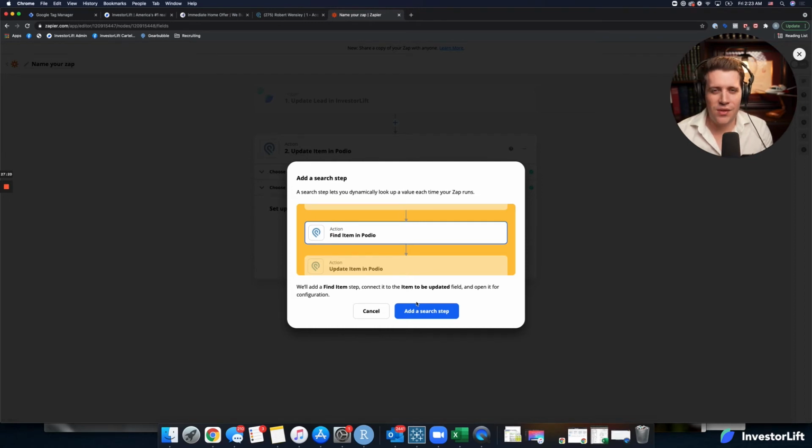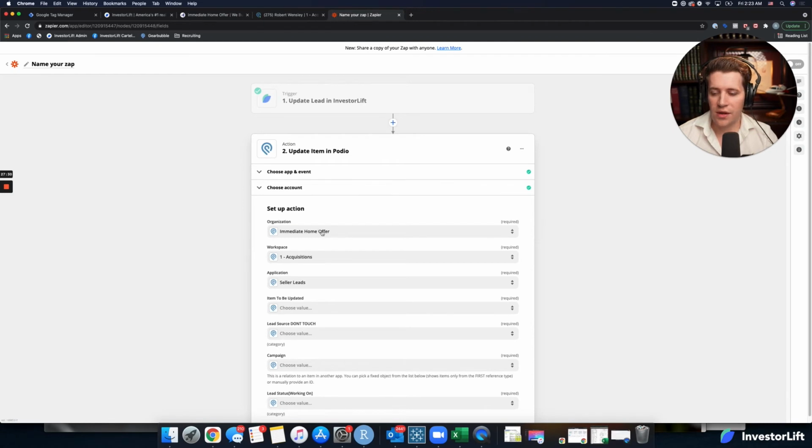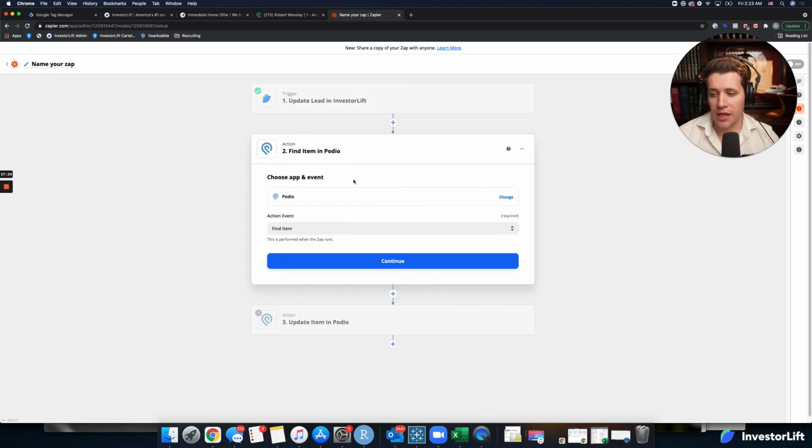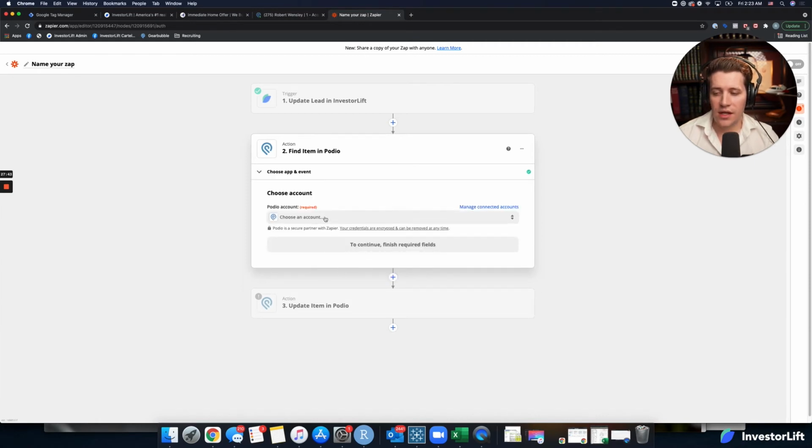I can't remember. Anyways, there's a few that don't have this, but any major CRM is going to have this functionality. Salesforce, ActiveCampaign, Podio, things like that are going to have this, where we can actually add a search step. Now if you add a search step, we're now in a 3-step Zapier, so you do need to upgrade to a paid account to make this work. So we're going to search for an item, find item, choose our account.